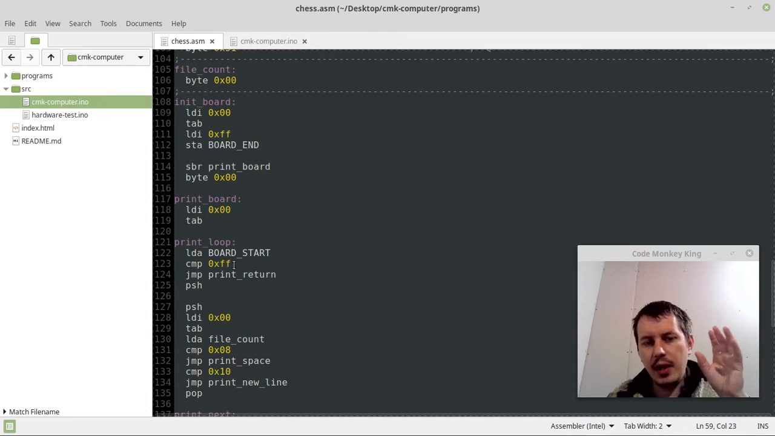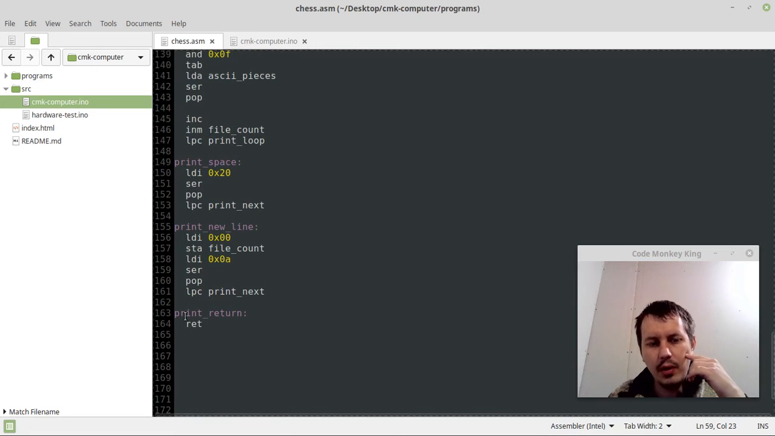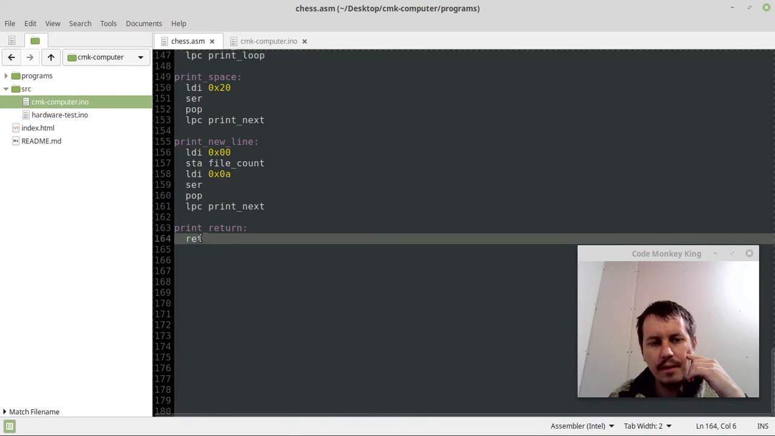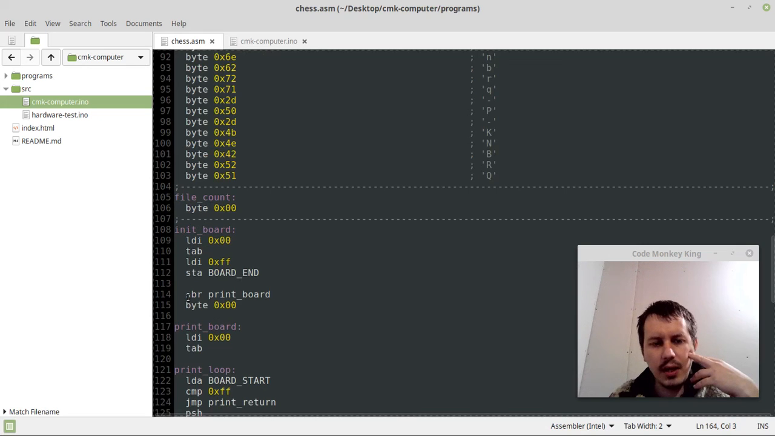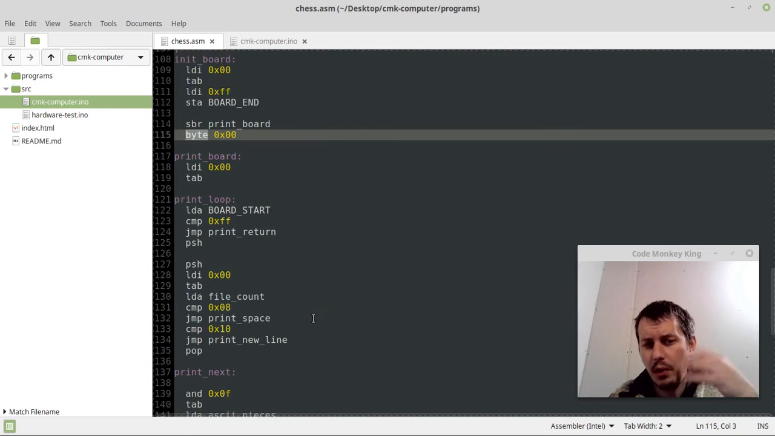And then we're comparing, is this value FF, and if it is, this means that we have traversed the entire board array, hence we need to return from this subroutine. So we're jumping to print return, program counter gets here, and it executes return, popping the address from the stack. It then goes back here and already points to this 0 terminating byte and ends the program. However, before this happens, we need to traverse all the 128 cells of the board array, right?